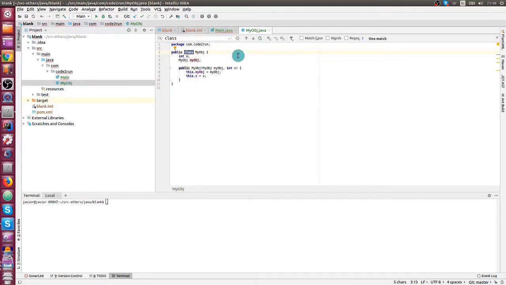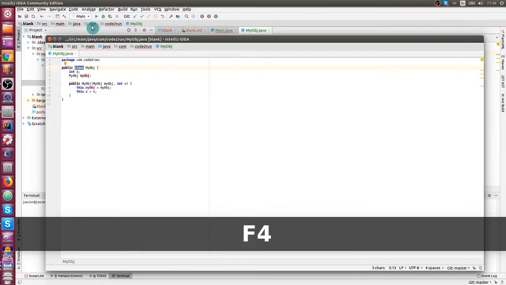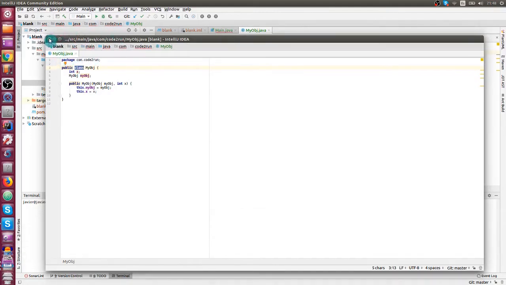Well, this is very convenient, but sometimes we may want to have a file in a single window, because, for example, we may want to use several physical monitors. IntelliJ is ready to do that, and you can get it by hitting Shift F4, and we have it open in another window.